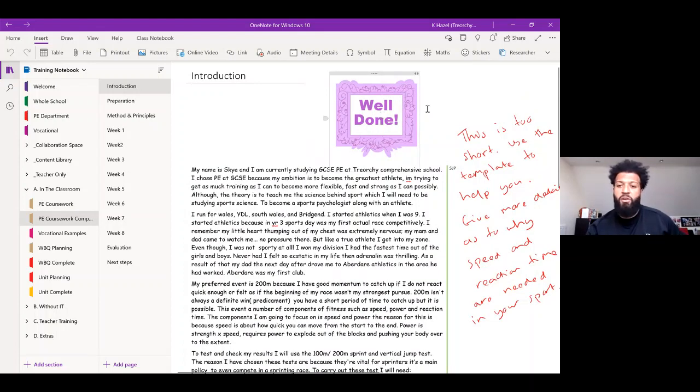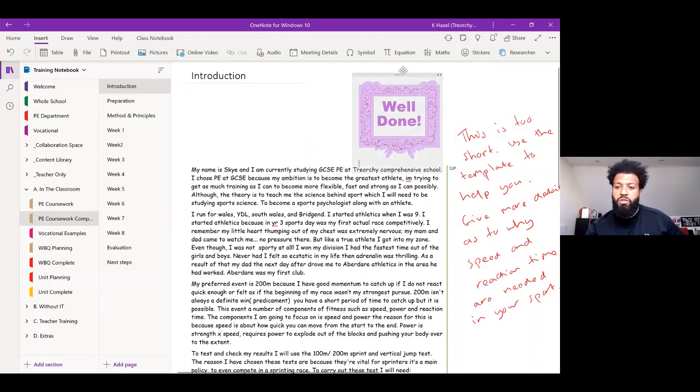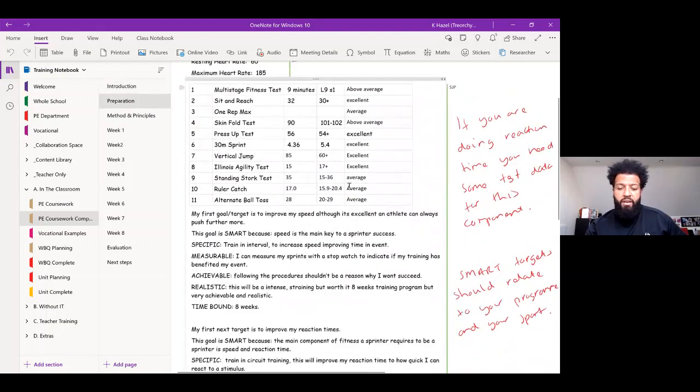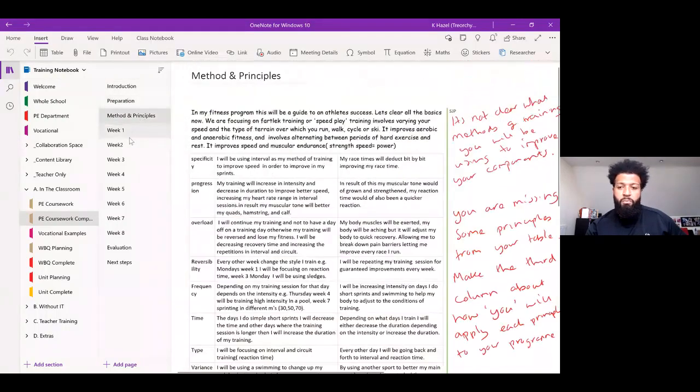A well done sticker. You can add many stickers. You can create your own stickers, again, to provide some good feedback to your pupils. And what you have then is the ability for the pupils to complete the whole course. You can provide feedback along the way.